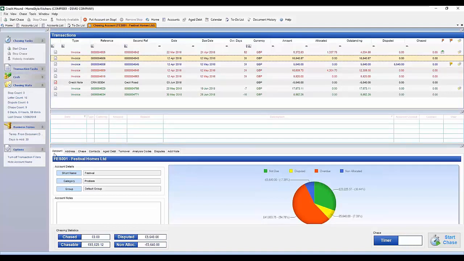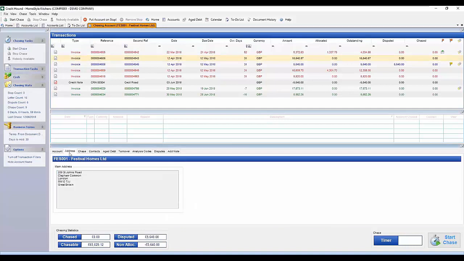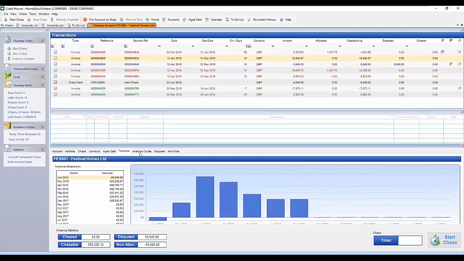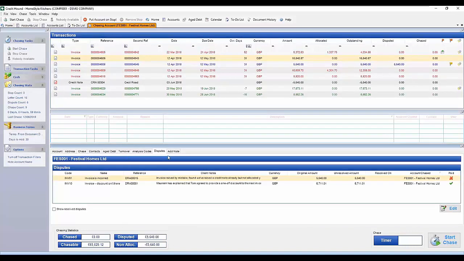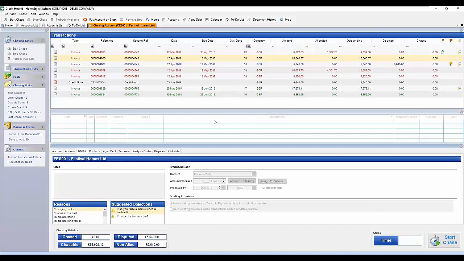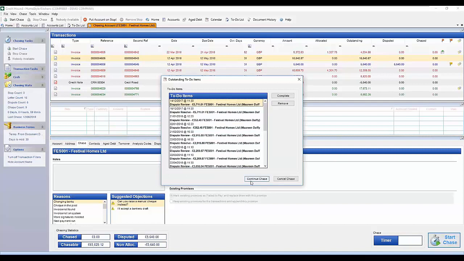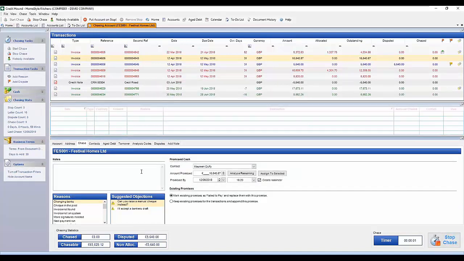Now down at the bottom I can see some information such as their address details, their contact details. I've got a mini aged debt for them, their turnover, their disputes. But the chase one, this is the one that I'm interested in filling out for the credit controller. So in order for me to actually access this area here, I just need to press the start button. Once I do that, I'm now able to type within this area here.